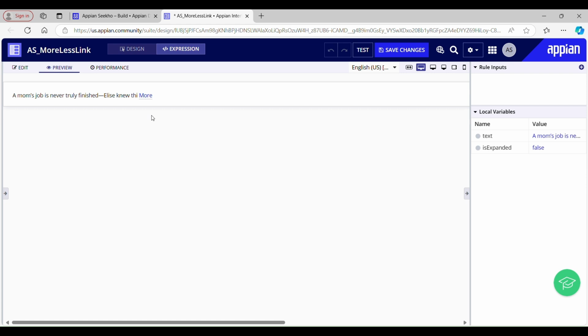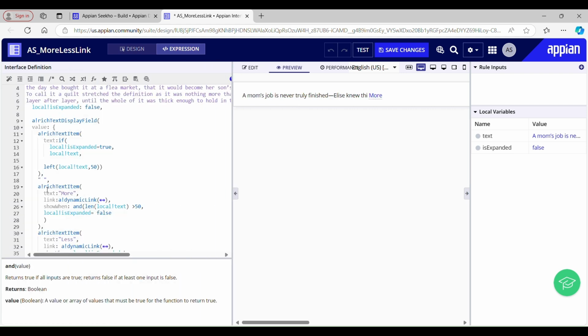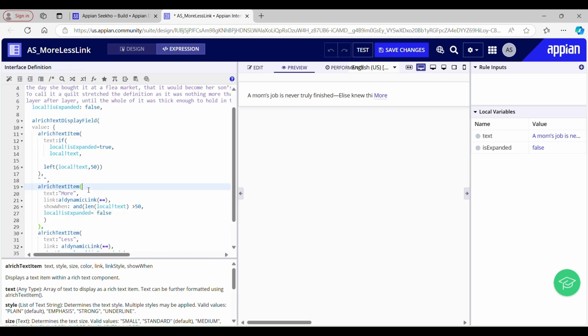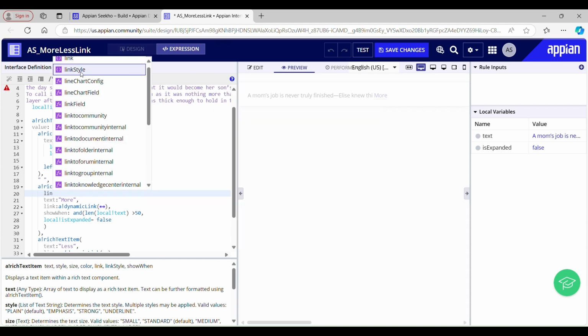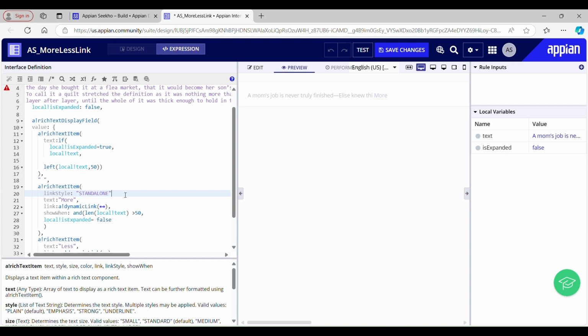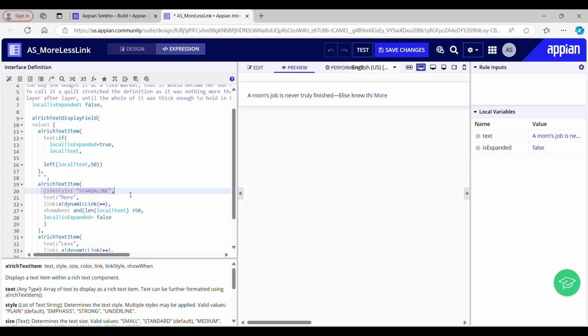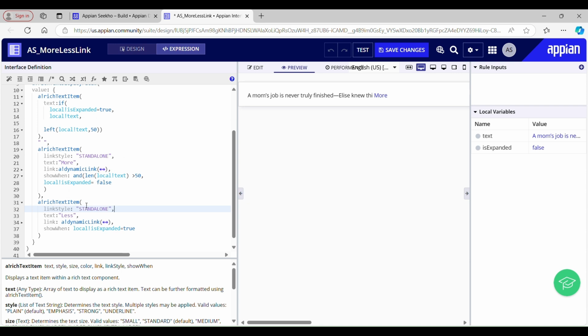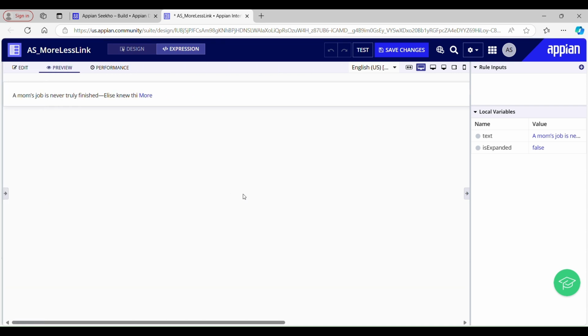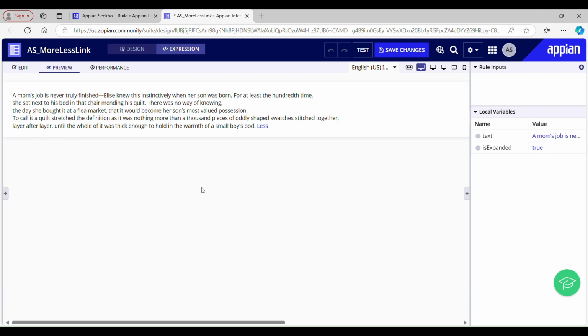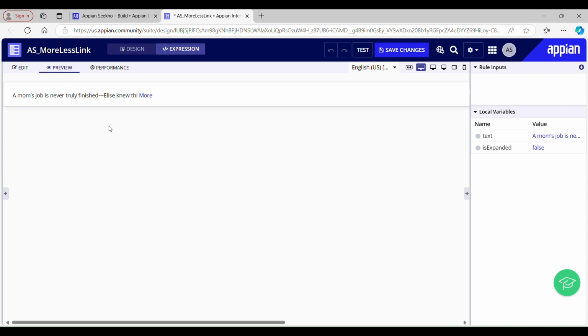Okay. Now, if you look at this link, we have this inline. To get rid of this inline, what you can do, we have a parameter called link style. You can set it to standalone. By default, it is set to inline. Okay, we'll do the same with the less link. Control C, Control V. Cool. I'm gonna click this and I can see the expanded version of my text. Now I'm gonna click less. The text has been truncated.